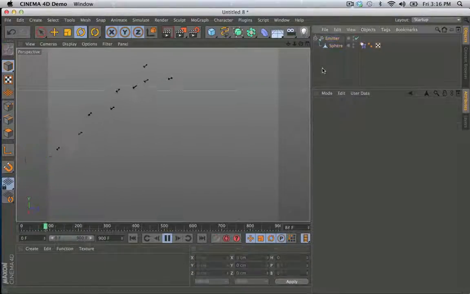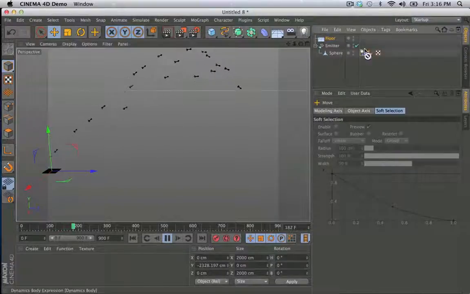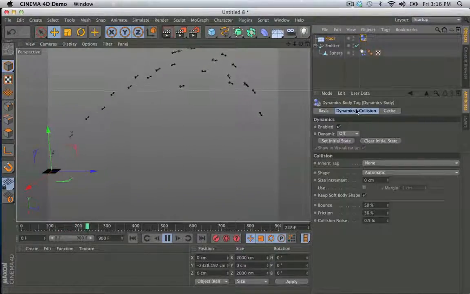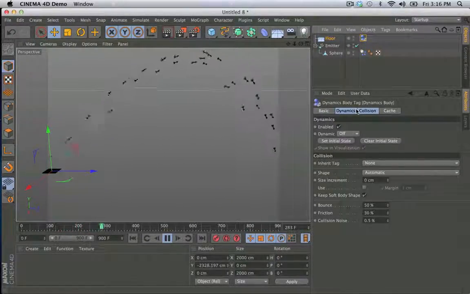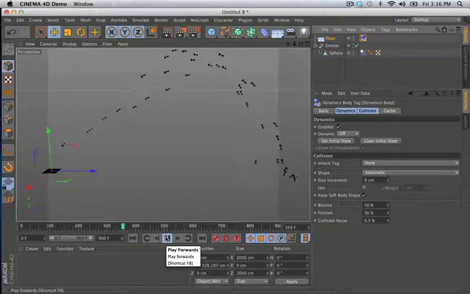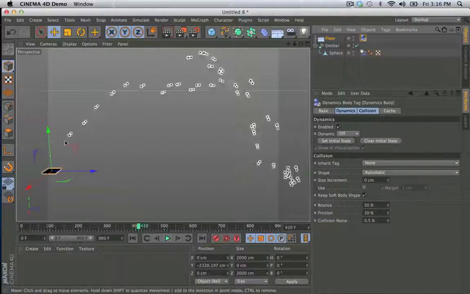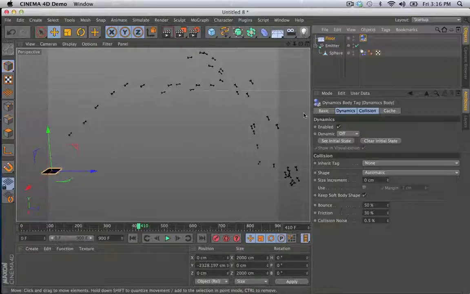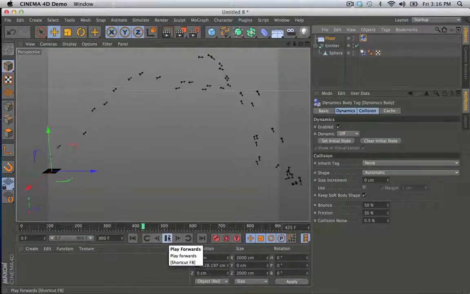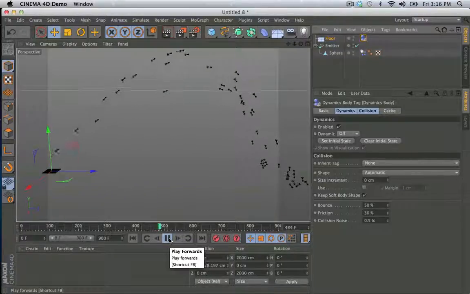There we go. Let's even make a floor. And I can just steal its dynamics tag. Boom. Boom, boom. That's great. This is like a scene from those Japanese movies where you throw a whole bunch of arrows. Gravity taking over. Everything's working great. And this is all with aerodynamics.